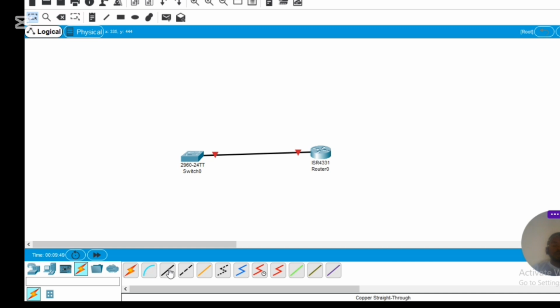So these are copper straight cables. These are copper crossover cables. These are fiber. These are used for phone. These are coaxial cables. These are serial cables.